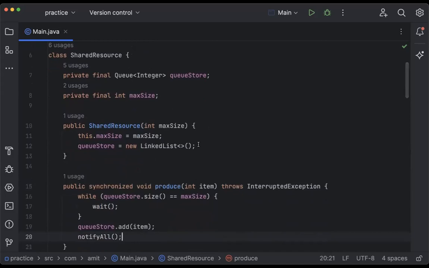You can see that I have modified the produce method as synchronized. It means that only one thread can access this method at a time. So what will this produce method do? It will check if the size of the queue is equal to the max size. In that case, the producer thread will wait. Only if there is space available in the queue will it add items. Otherwise, if it's full, it will wait. And if there is space, it will add items to the queue and notify all the waiting threads.